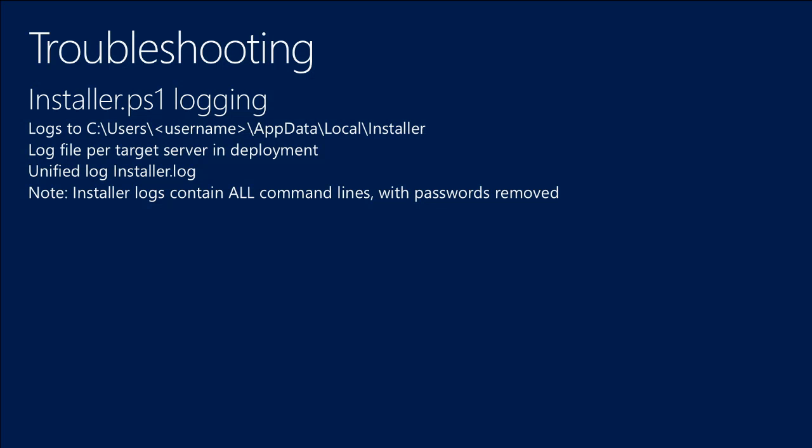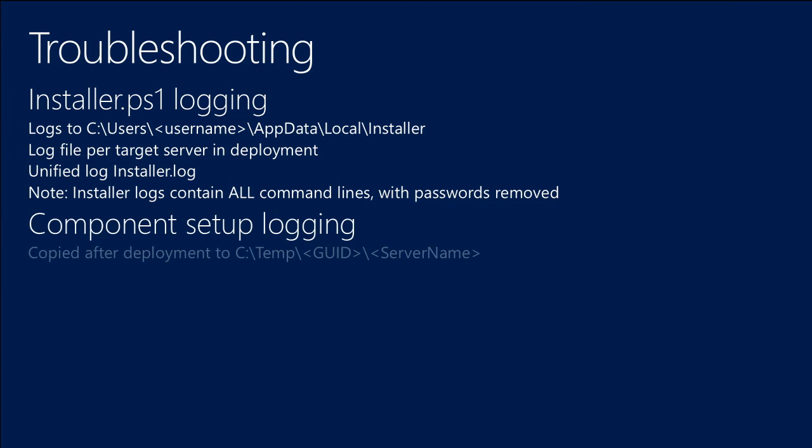The installer itself logs everything it's doing to the typical app data local folder. There's a log file in there for the all-up installation, and then there's a log file per server. Just writing it twice, because it's easier to read certain ways for certain troubleshooting. A good thing to know about these installation log files is they actually contain all of the full command lines that are being used to do all the installations. So they're actually a really good reference for silent installation command lines. We strip out the passwords, we blank out the passwords, but it does put the full command line in there.